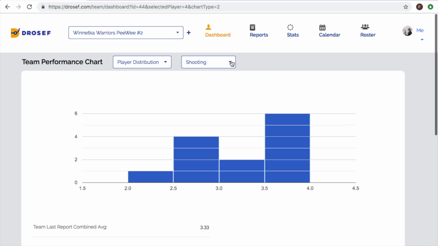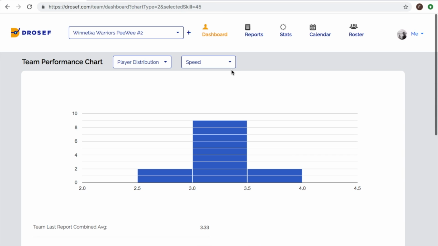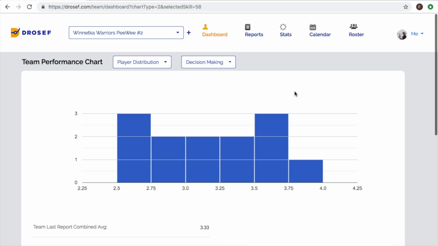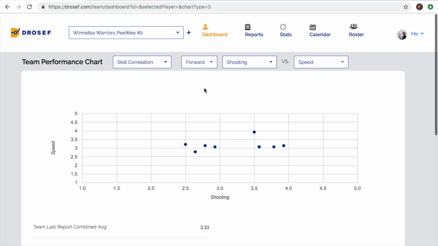So we can pick any skill here. And what we see as the coach is we can see any player in that skill. However, as a player parent, you will only be able to see your player that will be represented in gold, and the others you will not be able to see their specific names, but you'll be able to see where they stand against the team, against other players on the team.